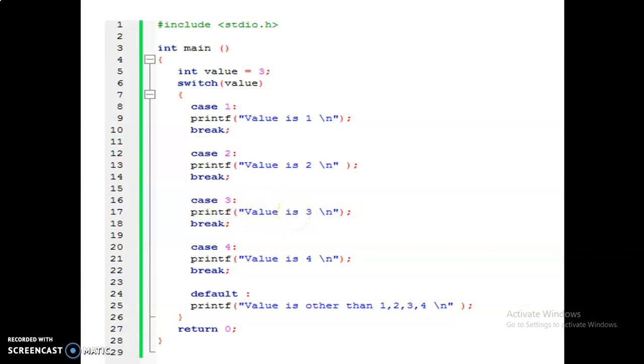After this statement is executed, it comes to the next statement, which is break. So what is the use of break? It temporarily exits from the switch statement and goes to the next statement after the switch statement. So here the break statement will automatically go to the return 0 statement. Case 4 and default won't execute because it matches with case 3. Only that block is executed, and the break statement transfers control to the return 0. The program ends with the return 0.